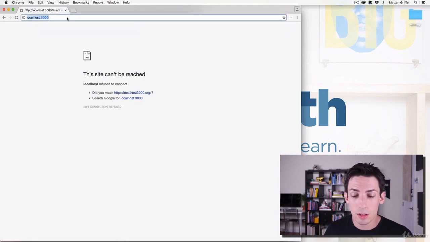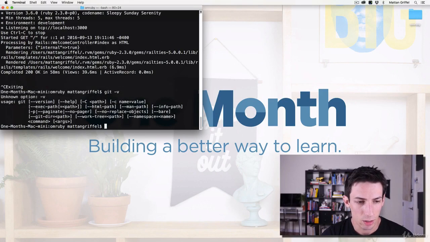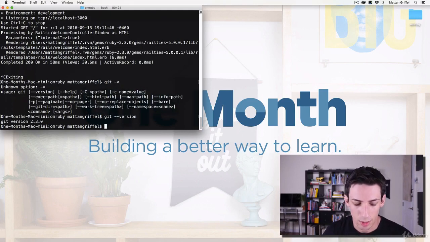So in this lesson, what I want to teach you is how to commit your code with Git so that we're starting to save it from the beginning. Now, you should have Git set up on your computer as well. It should have come with all the setup that we did. So if you do git -v, I believe that should work. Nope. If you do git --version, it'll tell you what version of Git you have on your computer.